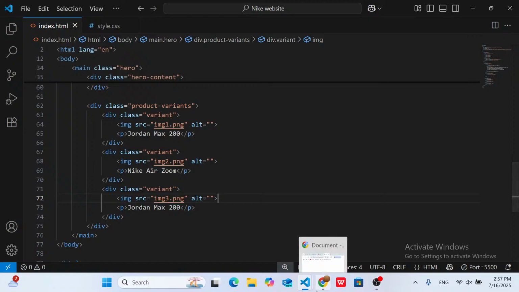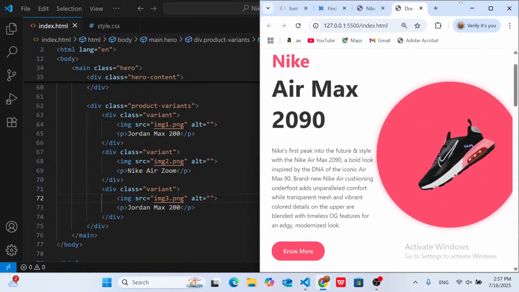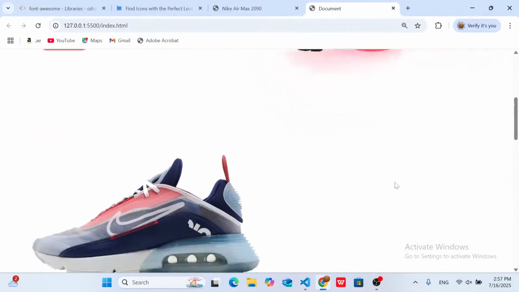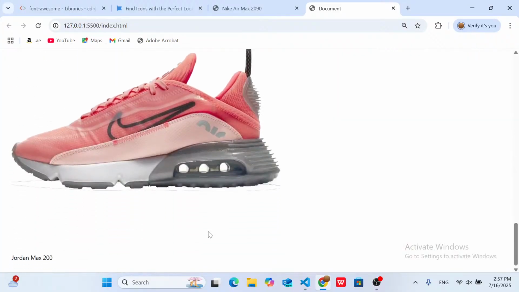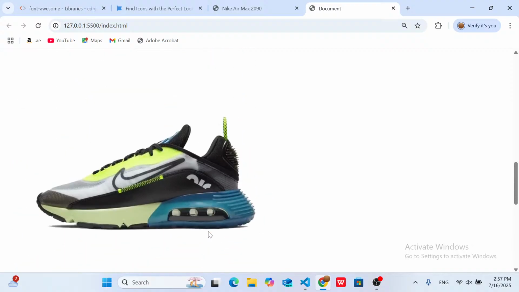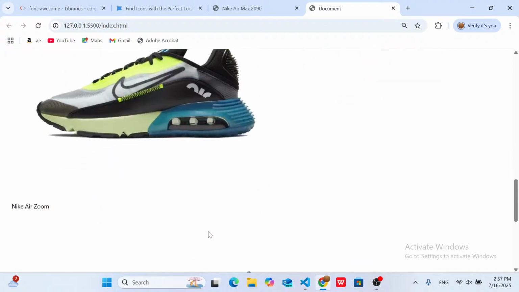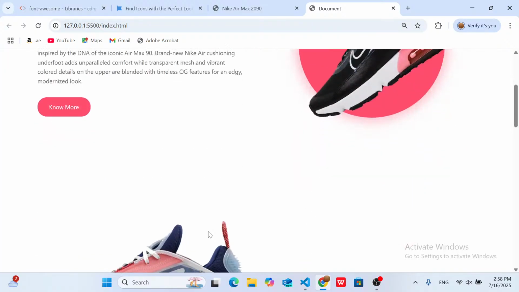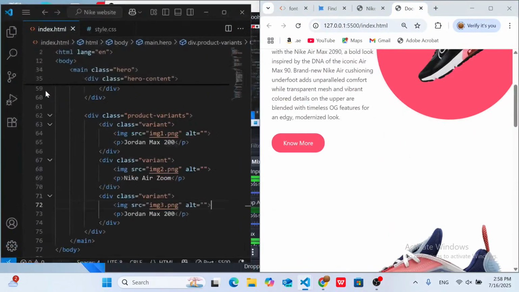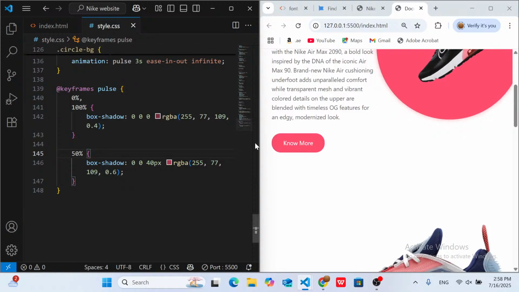Now let's see what we have. Okay, this is what we have so far. We have 3 different images. Now let's type the cards in CSS.